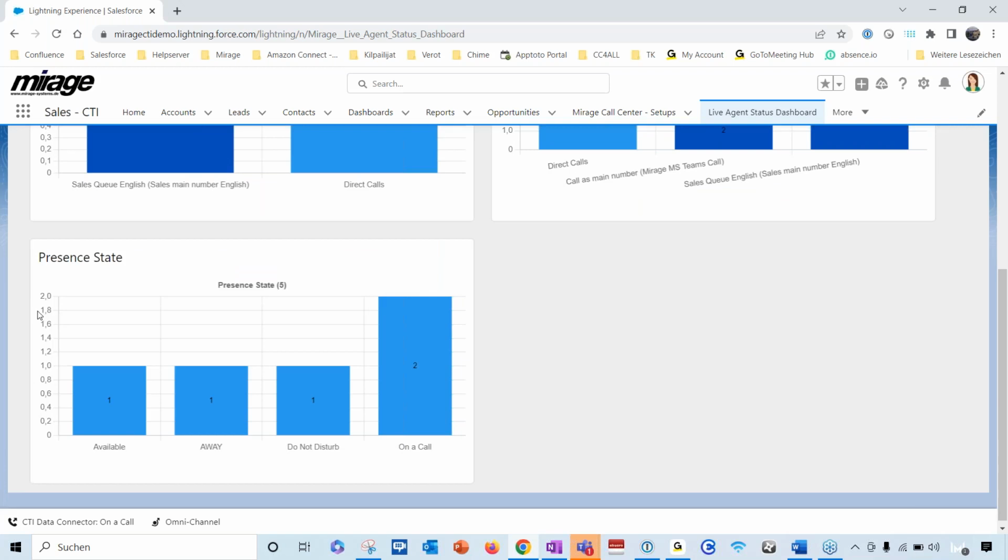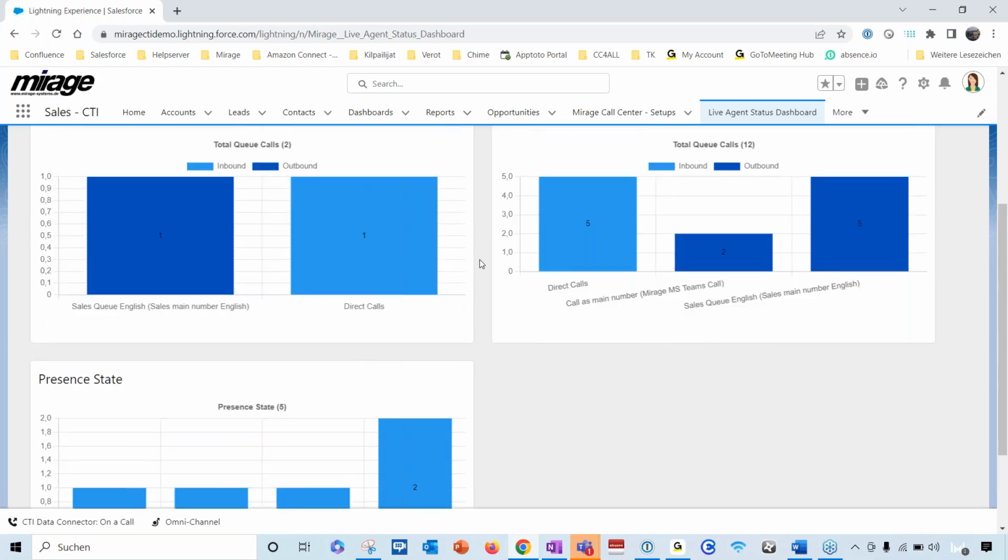Present state shows my own team, so this team which is connected with the call center setup. We do have one user at the moment available, one is away, one is on do not disturb, and 2 are on a call. Just to have a quick overview of who is at the moment in which kind of state.